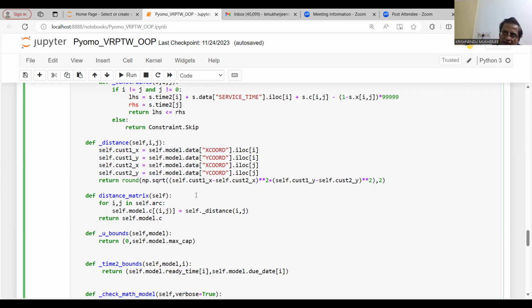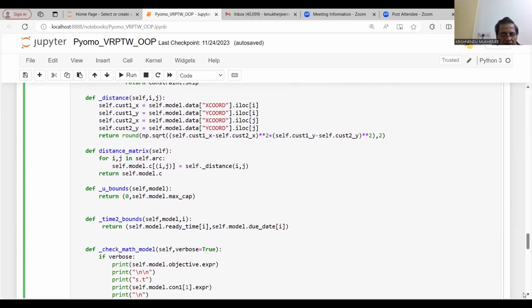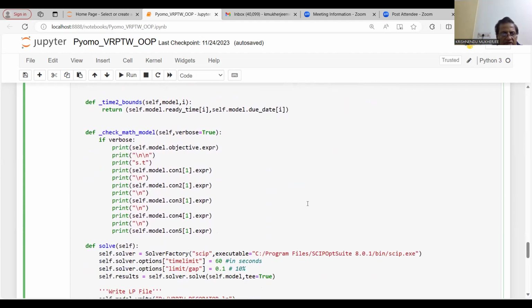One thing I should say here: this is a benchmark problem for testing your code, or for the learning process, so it is okay. But in most cases, we don't create the distance matrix this way. The distance matrix we generally get from a database in tabular format. Then we are saying this is the upper bound, and these bounds are given. Then we are checking the expressions, which I discussed earlier.